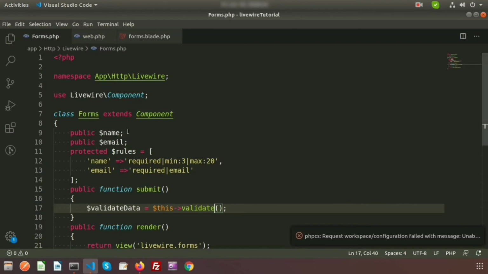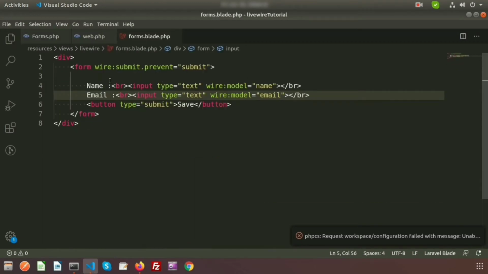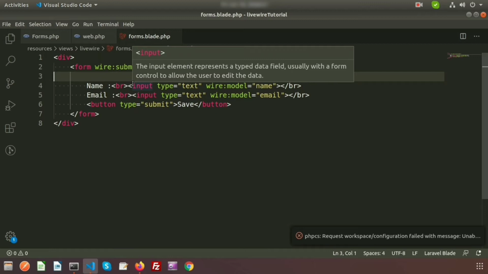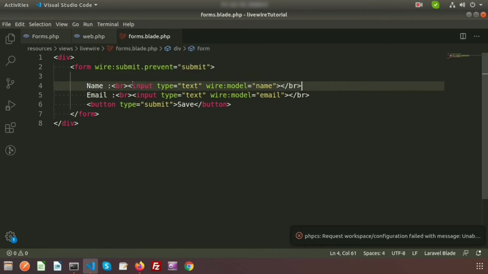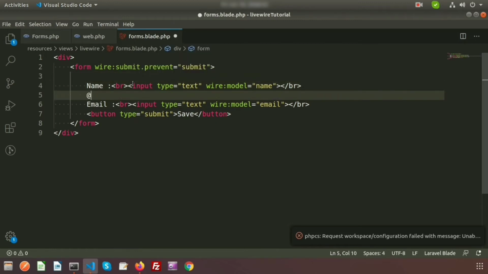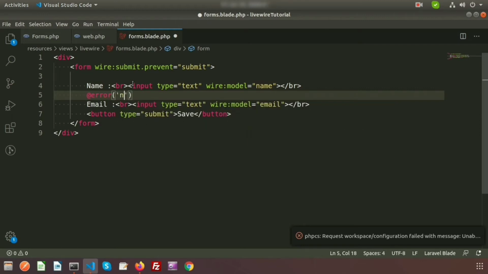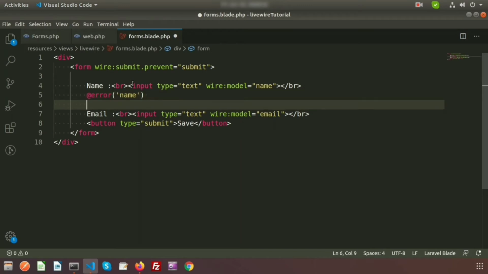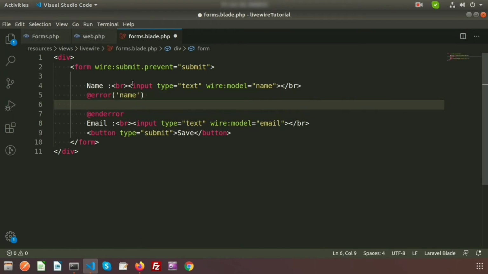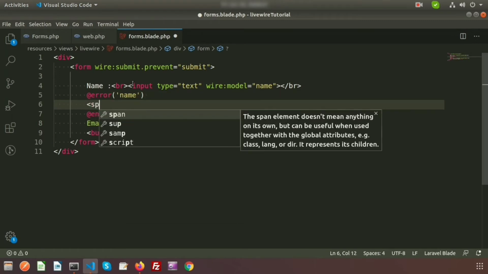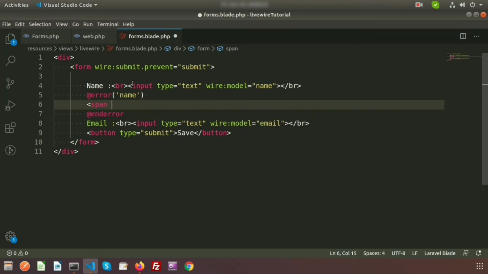So just go to the blade file and here just write, suppose I am printing the validation message after the name. So here write @error, and the error is for name. So if there is an error in name, then we will see the validation message. So right here @enderror. Okay, and inside this block, suppose I am creating a span to display it better, and inside the span I am adding the message.